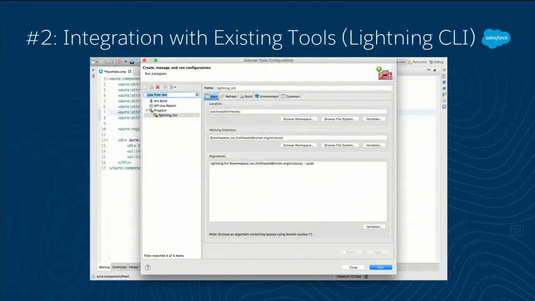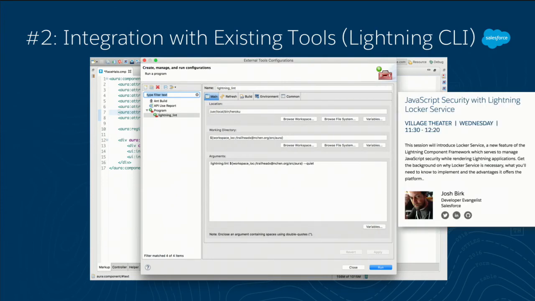Then we show integration with existing tools, and the one I picked was the Lightning CLI. Again, here's a shout out to my colleague, Josh Burke. He'll be talking about the JavaScript security with Lightning Locker Service at the Village Theater, and I realize the time is a bit off. It's not 11:30, it's 11:50. They just updated the schedule. So please join me and Josh when we're actually going to attend that.